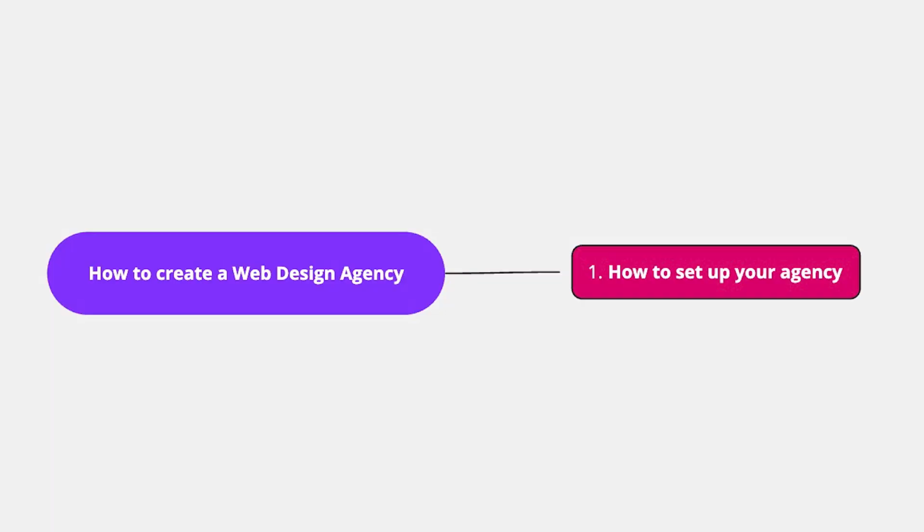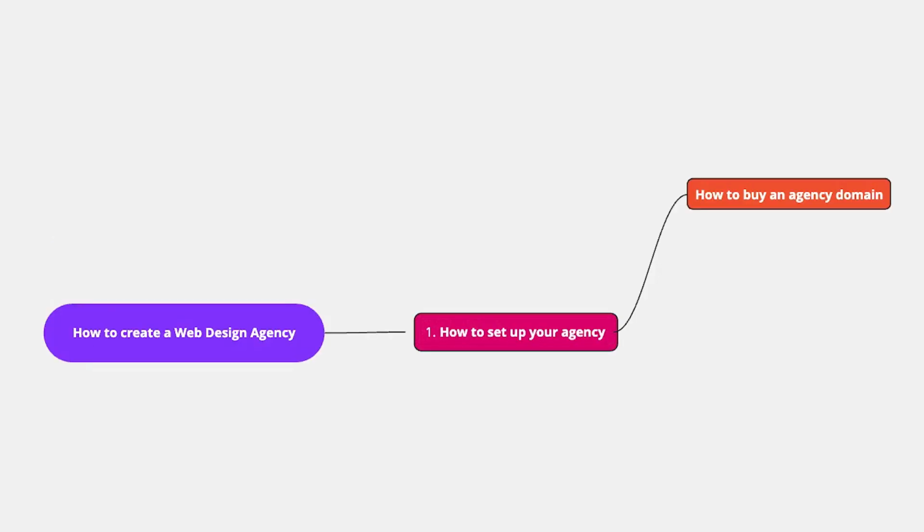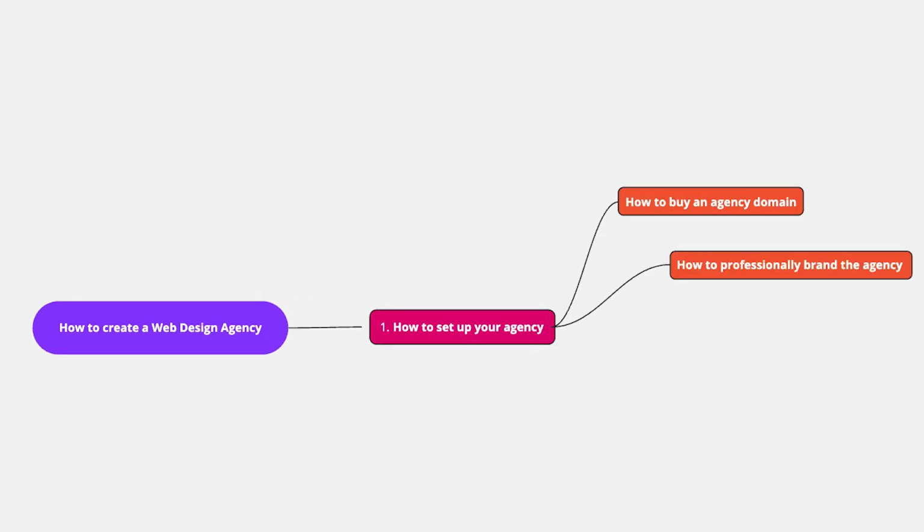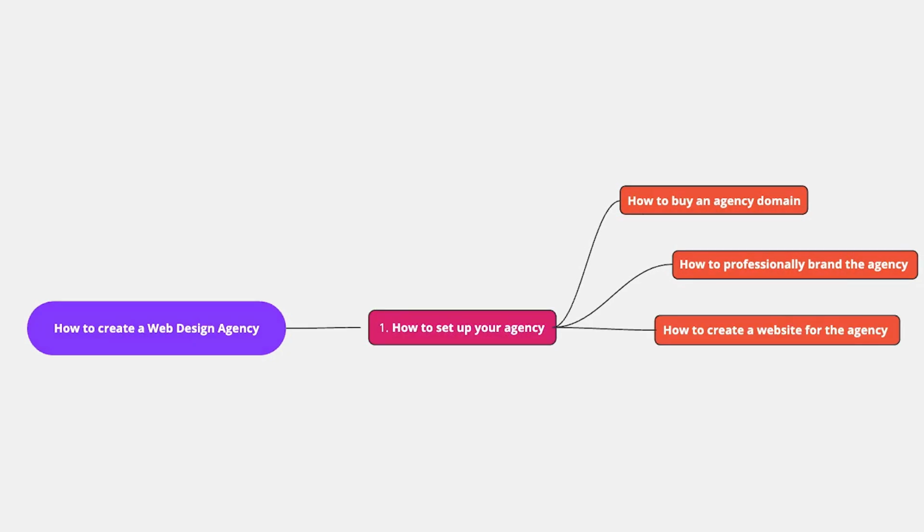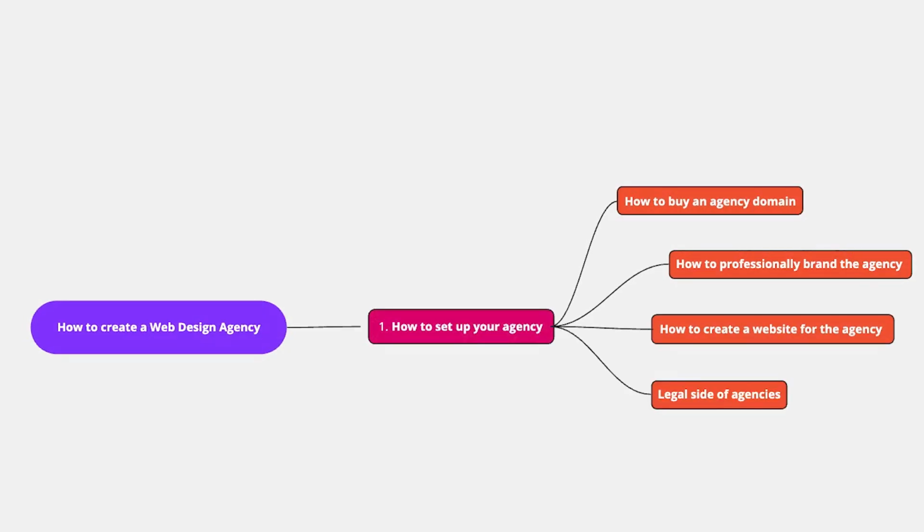So breaking this down into modules, the very first thing that our customers will need to learn is how to actually set up their agency. So module 1, I would create as how to set up your agency. And then within this module, I would teach how to actually buy a domain for the agency, how to brand the agency with a logo, how to create a website for the agency, how to do all the legal and tax filings for the agency. And this is just the first module.